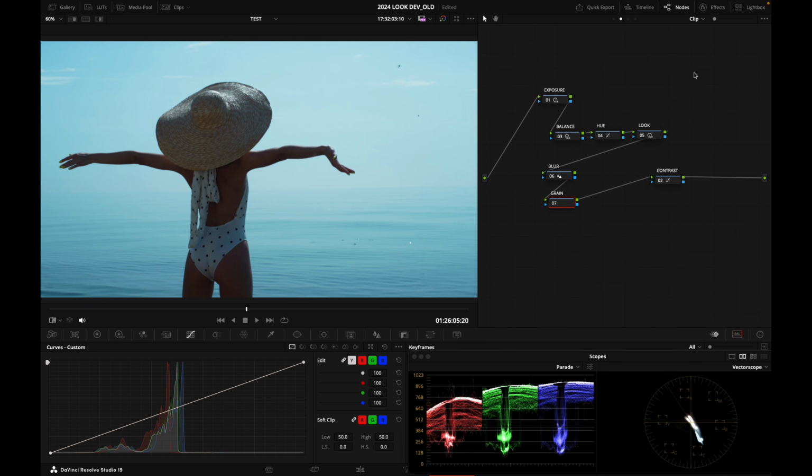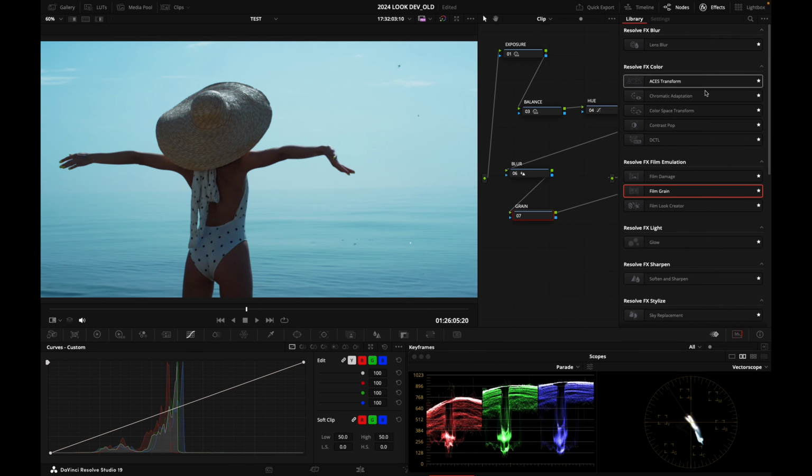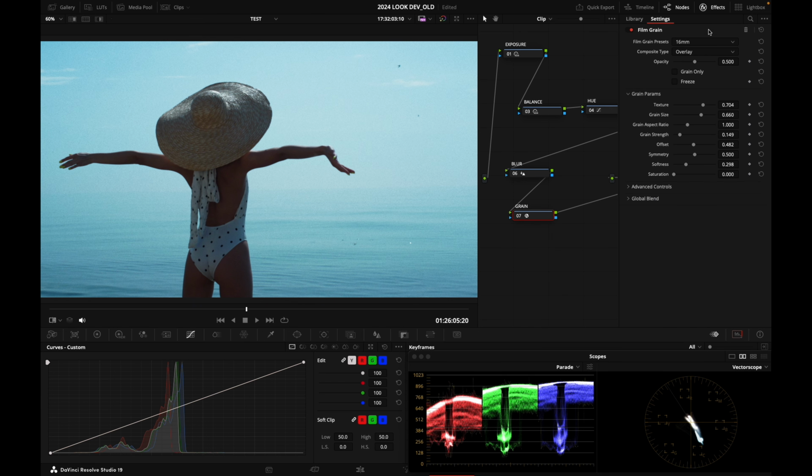And I'm going to go into my open effects, go film grain, and I'm going to go with a 35mm preset right here. Going to tweak it a little bit, increase the softness slightly. I just want a hint of texture here in my image. Yeah, there you go. Okay.